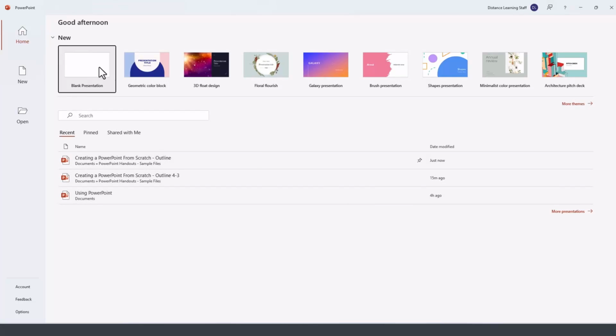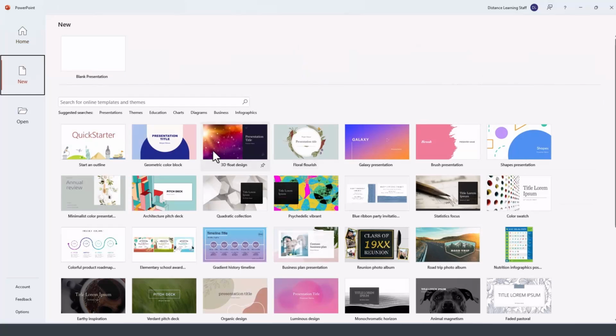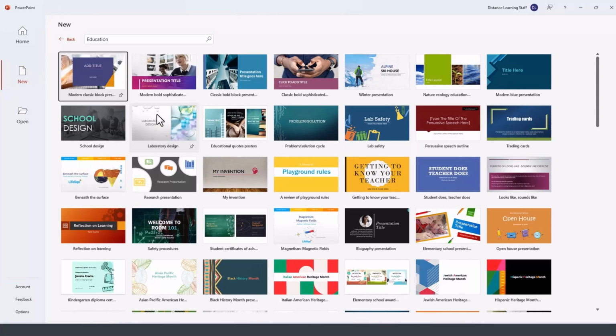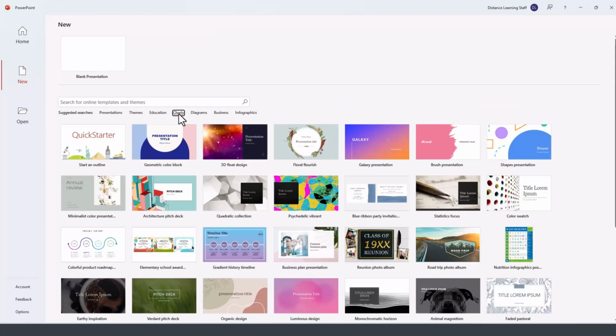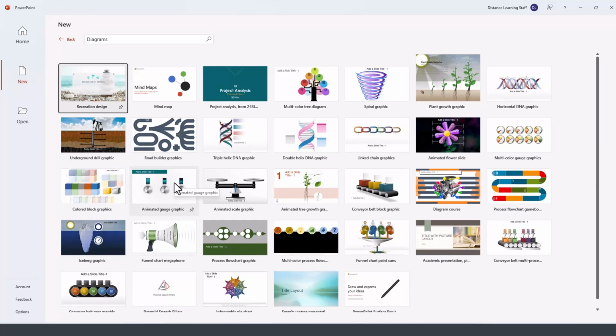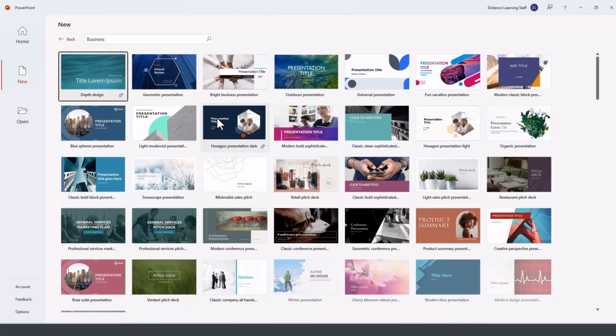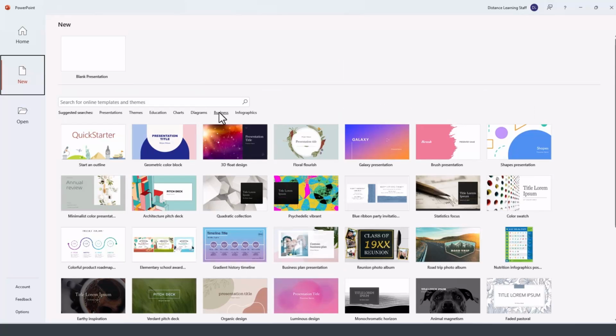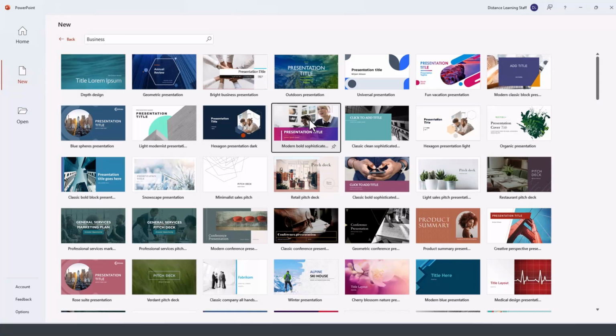As soon as you open this up, notice that there are various themes and templates that you can utilize. You can click on More Themes here, and you get all of these different options. You can search by category for various themes related to education, charts, various diagrams, business presentations, or various infographics. So let's say we want a business presentation. So we go back here under business, just select one of those presentations.